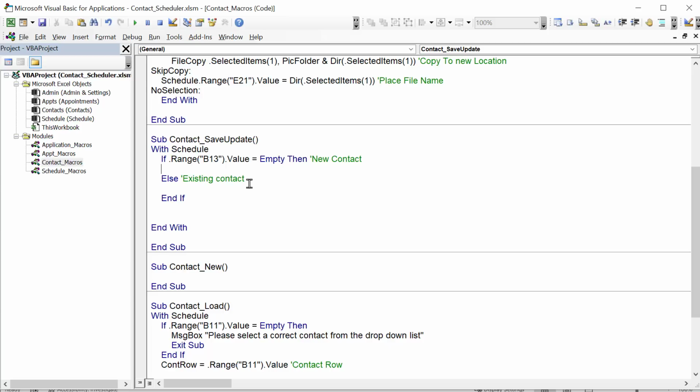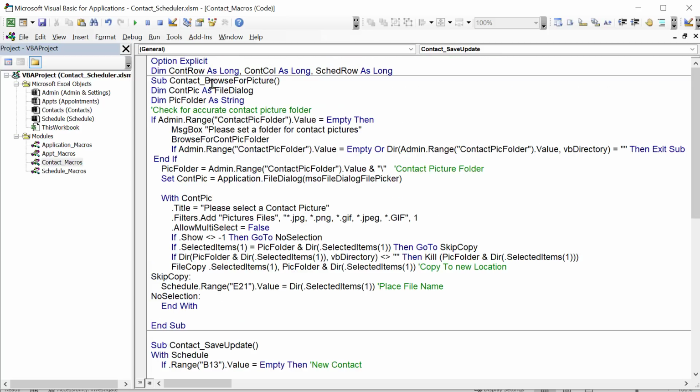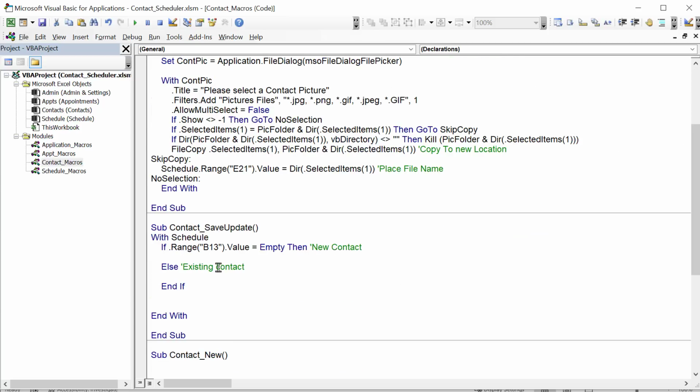So what I want to do is have a contact row. We've dimensioned contact row up here as a long. So we're going to set the contact row. Now the contact row, if it's a new one, is going to be the first available row. So the contact row is equal to, we're going to focus on our contact screen, and then it needs XLR first available row. So it's going to be the first available row inside column A. That is going to be our contact row.